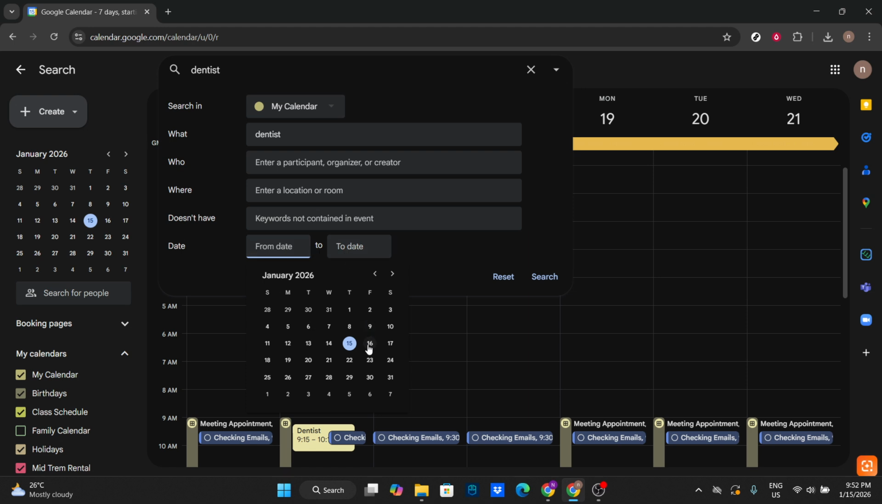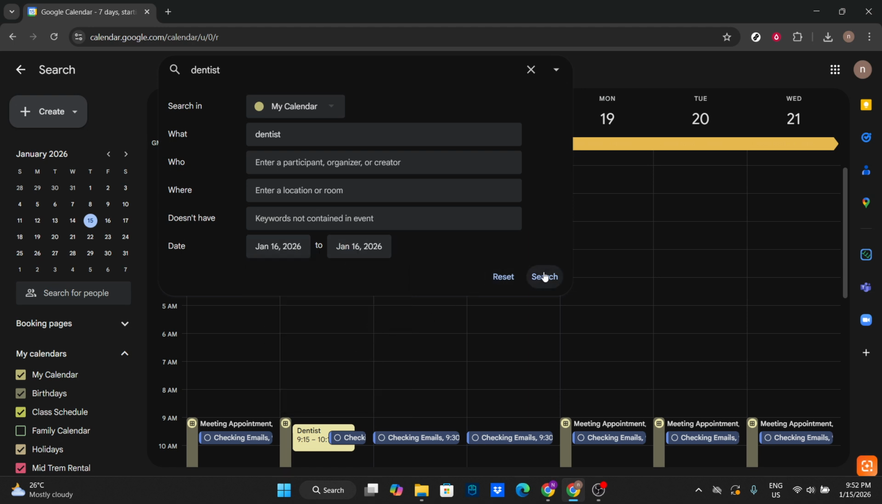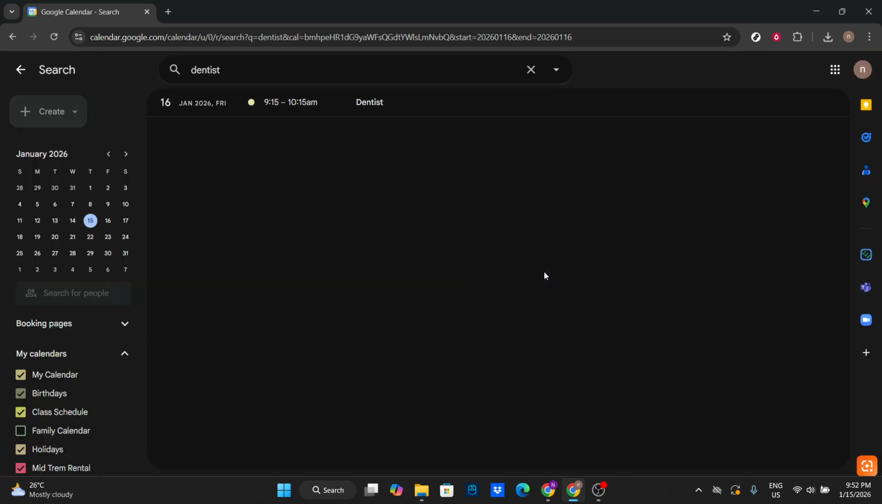When everything looks right, click search to apply your filters. Capitalization doesn't matter, and partial words often match, so don't worry about exact phrasing. If you manage many calendars, combining what with a specific who or a date range will dramatically cut down noise and surface just the events you care about.